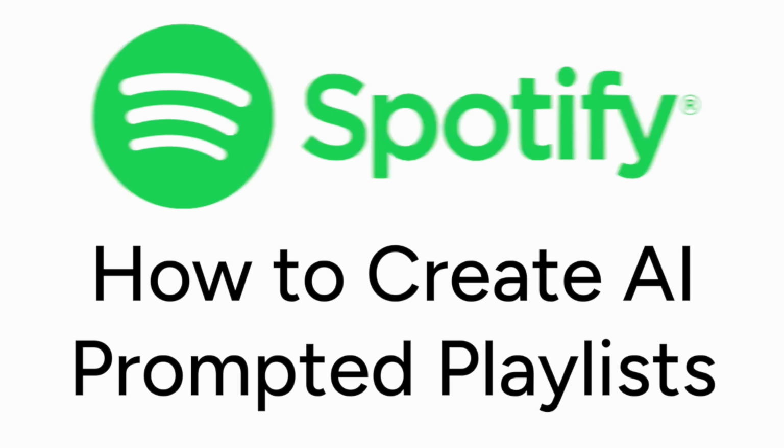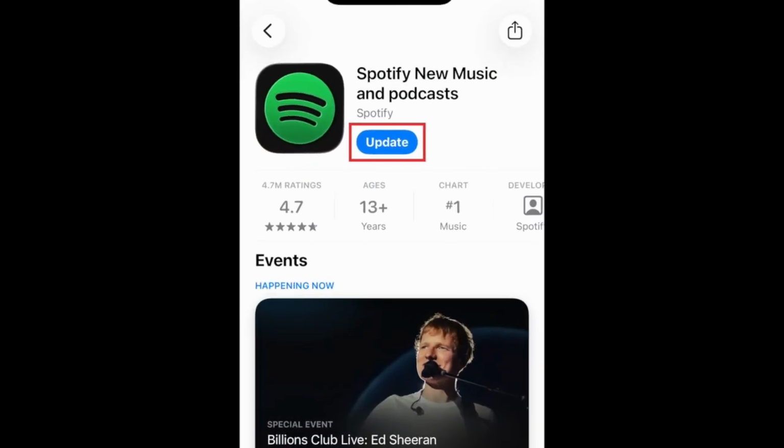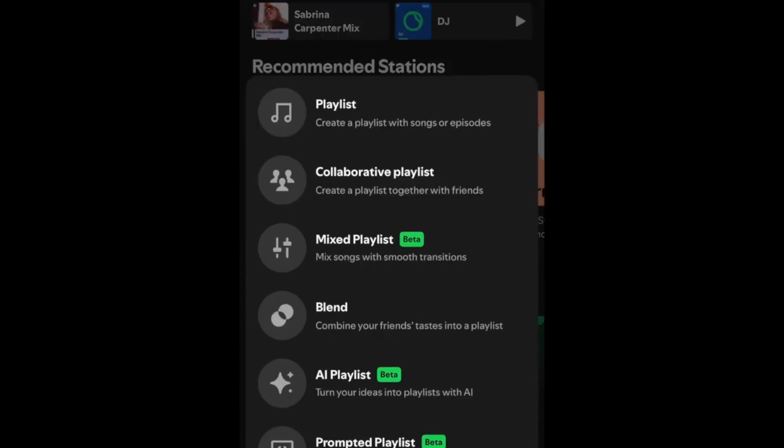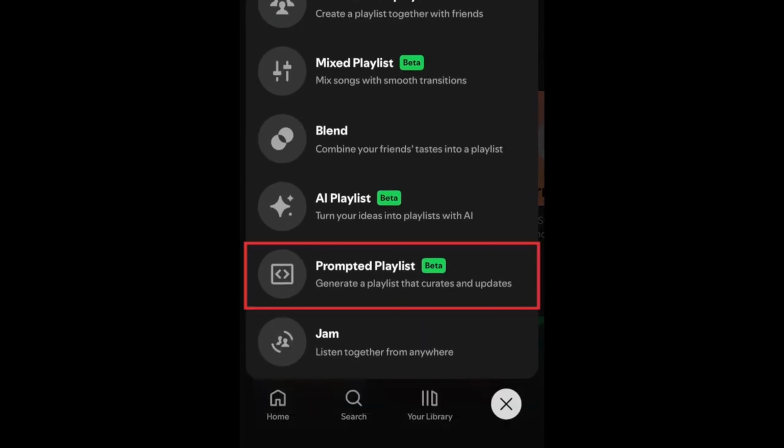Now let's get started. To use the new prompted playlist feature, first make sure your Spotify app is updated to the newest available version. Then open Spotify and tap Create in the bottom right corner. In the menu that appears, tap Prompted Playlist.